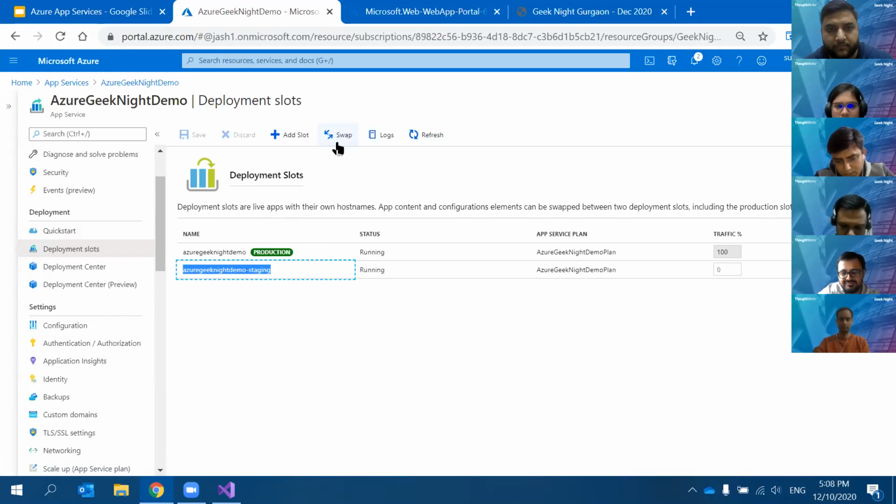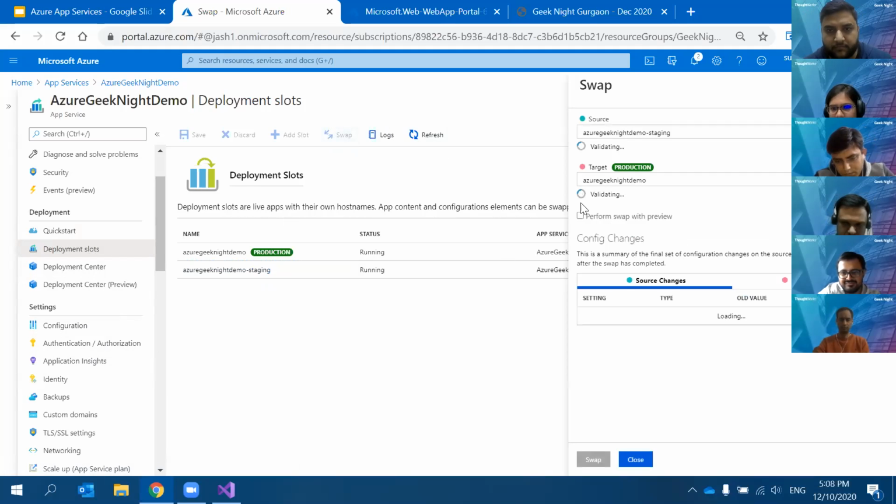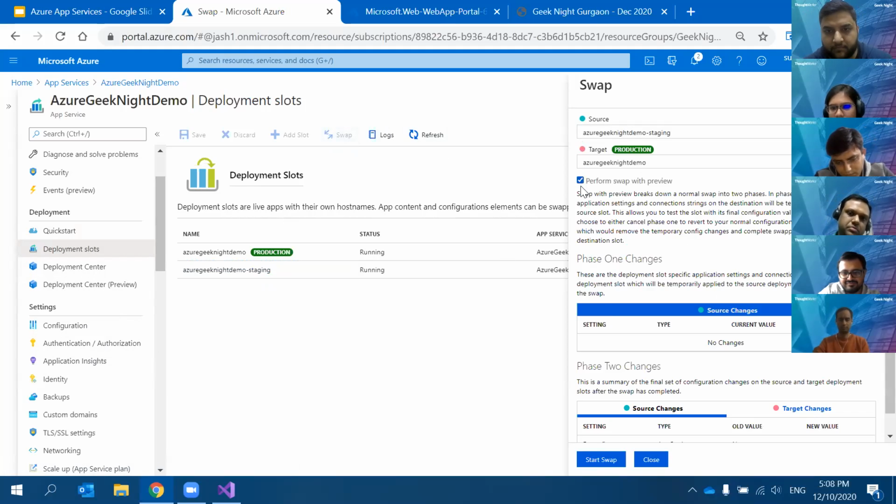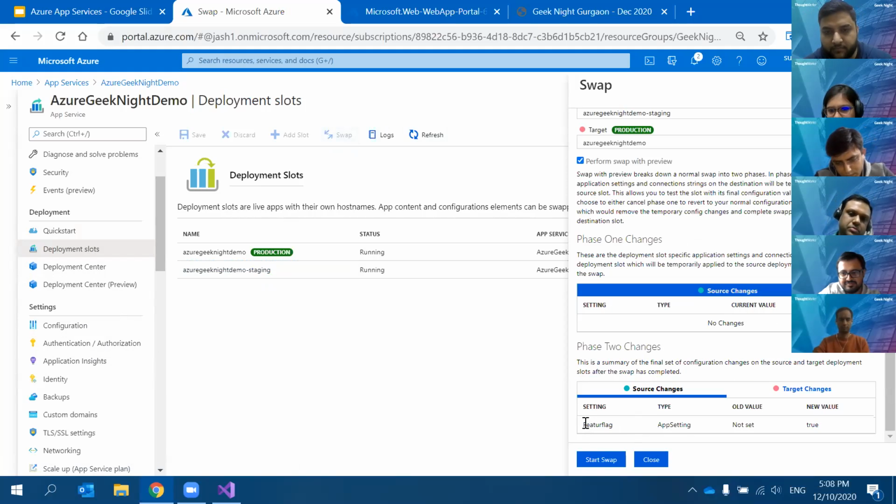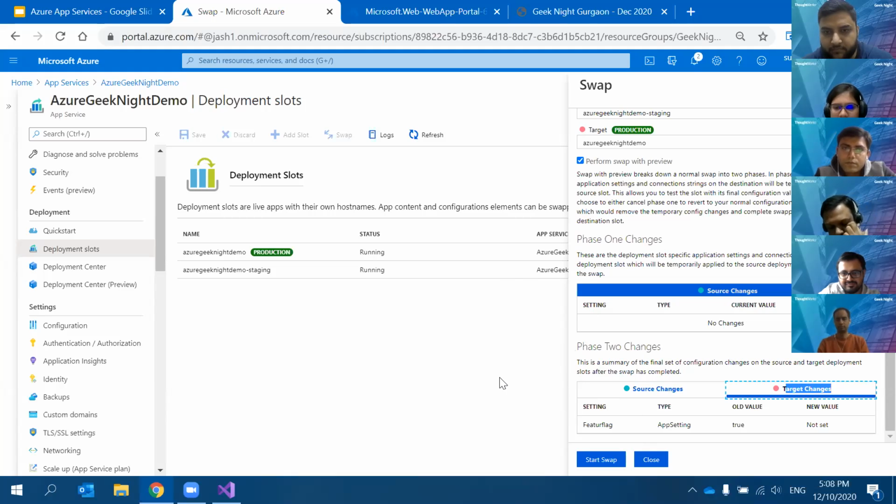This swap comes with the swap with preview option as well. If we do a swap with preview, it shows you, right now, this is phase 2. We have added this setting in the source, but it is not there in the target. And if we do a swap, this setting will be swapped and the new setting will be present in the target after we complete the swap. So this is how we can manage the feature flags from the Azure App Service portal itself, without any need for the whole deployment. I hope this gives an overview of how we can manage the feature flags.